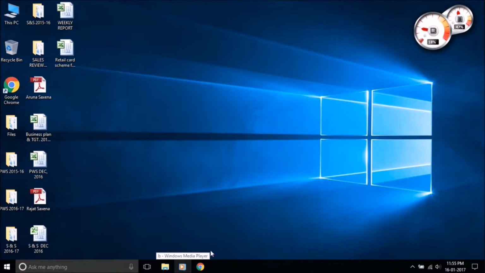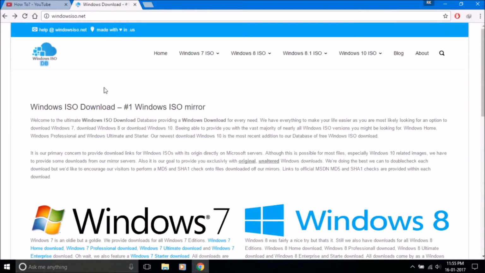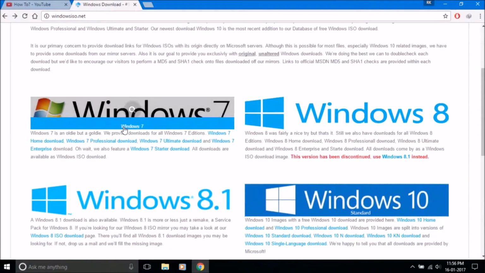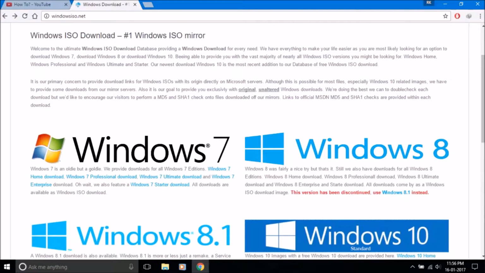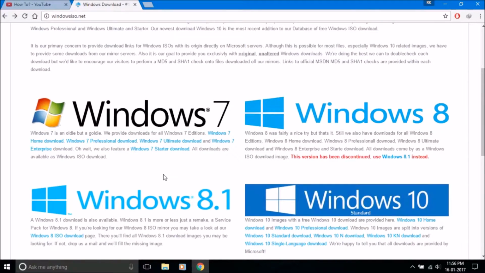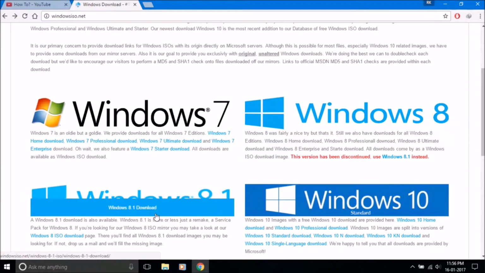Click on the link which I gave in the description box below, and it will move you to this website. Here you can download any operating system official ISO released by Microsoft. On this website you will find all the ISO files of Windows 7, Windows 8, Windows 8.1 and Windows 10 updated. Click on the operating system which you want to download.